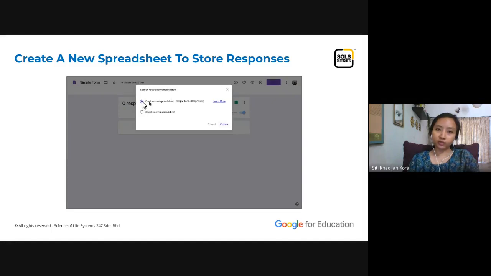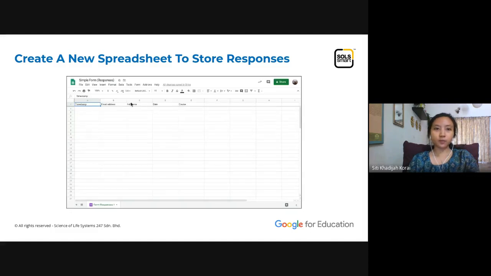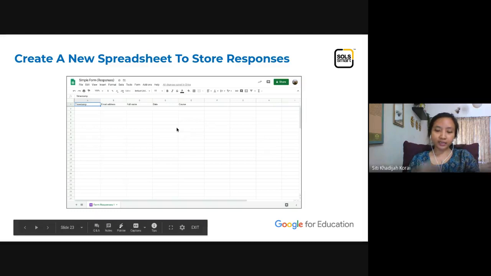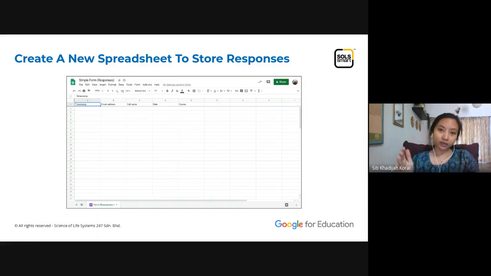Okay, and then you choose create a new spreadsheet. So here, you can rename, don't worry, you can rename. Tapi by default dia akan ni nama form. Lepas tu kat belakang ni dia akan letak responses. So here, just create a new spreadsheet and then you tekan create. So now this is the spreadsheet. So kita akan linkkan lah benda spreadsheet ni kepada Google document kita punya template tadi. So this is my spreadsheet.